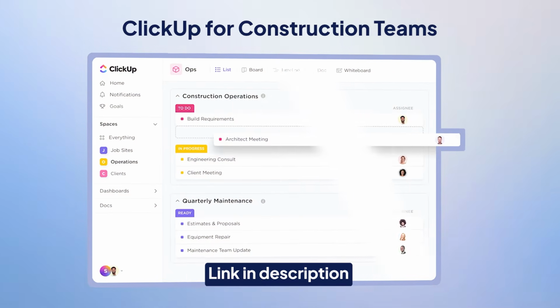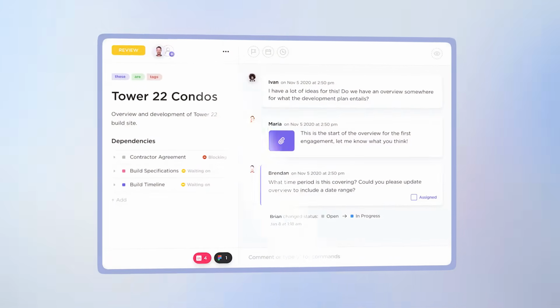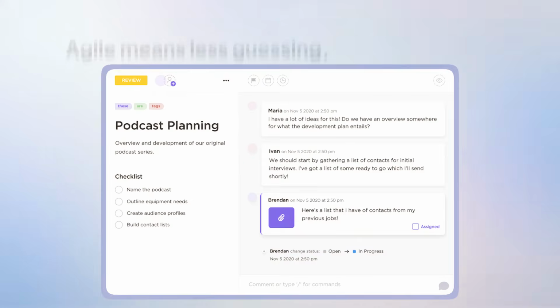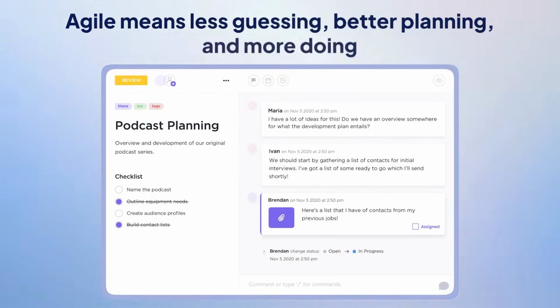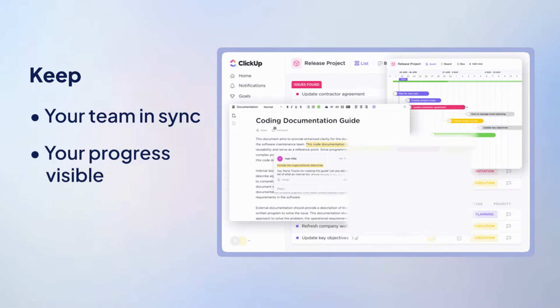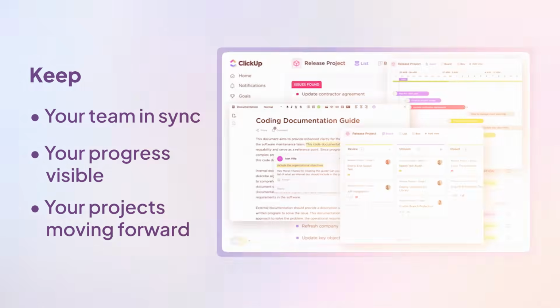And if you are handling construction projects, move ahead by dividing big builds into phases, tracking every stage in ClickUp to keep everyone aligned. At the end of the day, working the Agile way means less guessing, better planning, and more doing. With ClickUp, you'll keep your team in sync, your progress visible, and your projects moving forward, one sprint at a time.